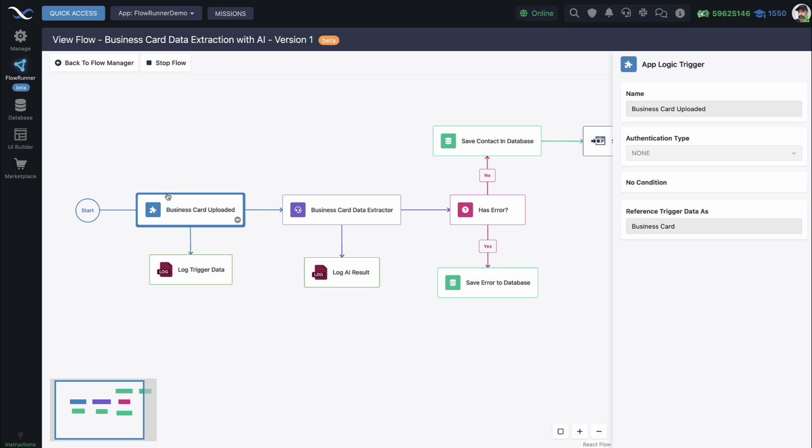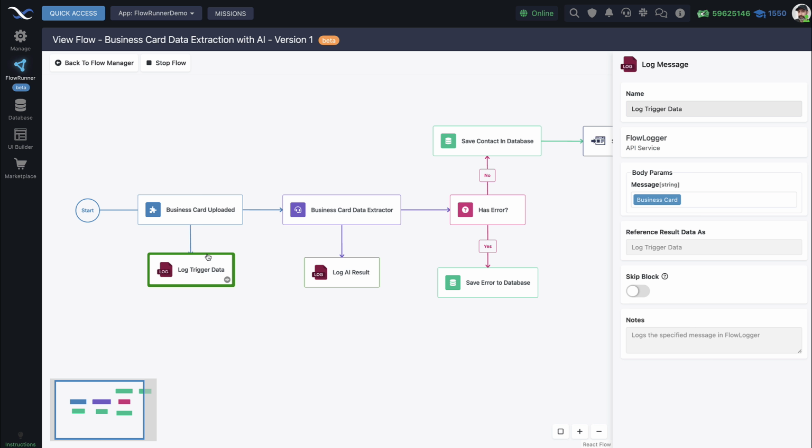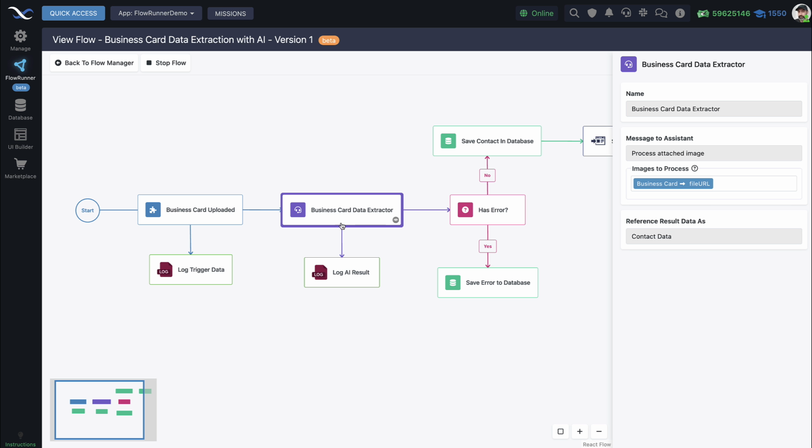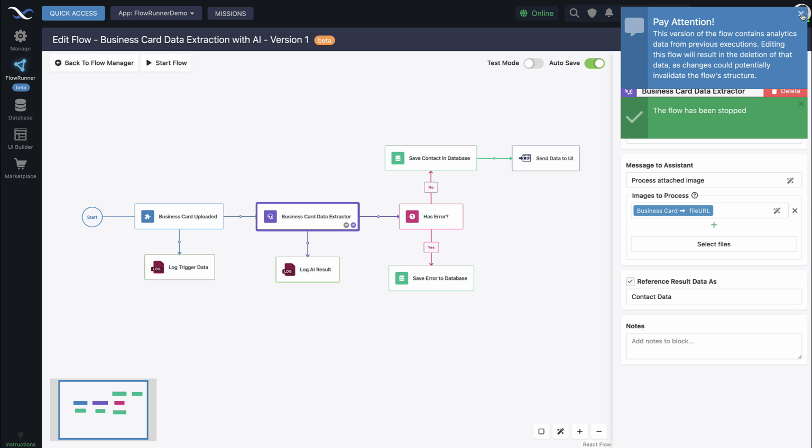As you can see, there are two arrows going out of this trigger. One just logs the data, and it logs the information that is being sent by UI to the flow. And after that, it goes to this business card data extractor. Now, this one is an AI assistant. In fact, actually, let me just stop the flow so I can show you this.